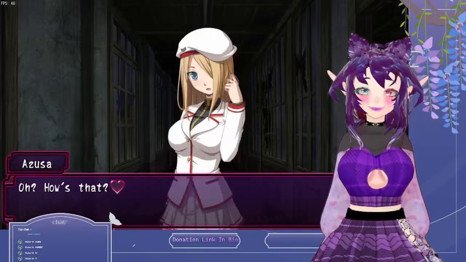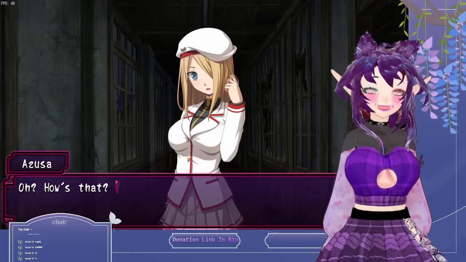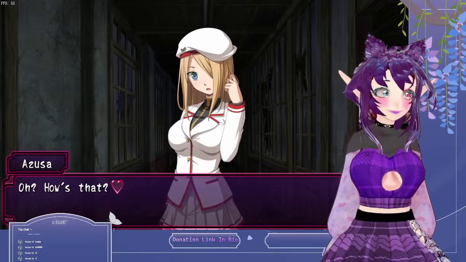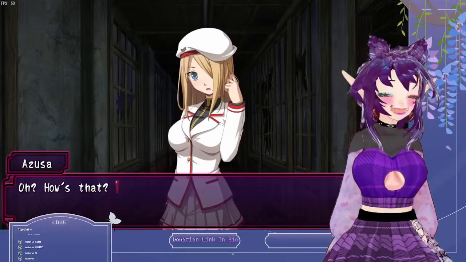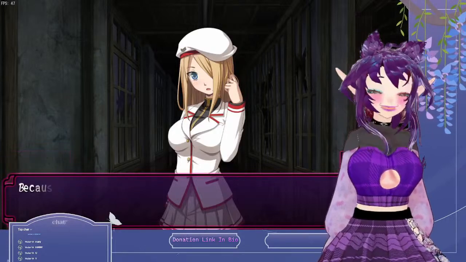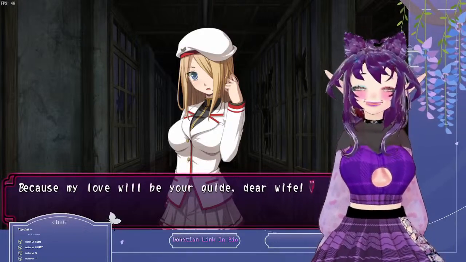Oh, how's that? I really want to see this like preppy child. I've got this image in my head of like this short girl, short hair, and a flat chest, just like absolutely being girl boss.